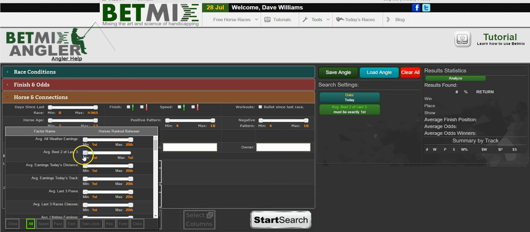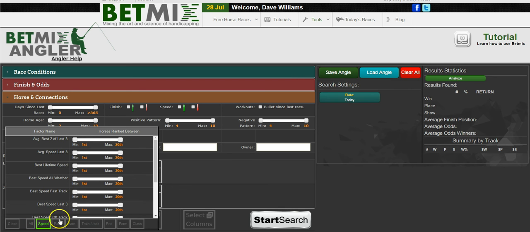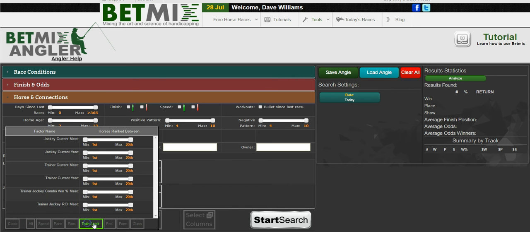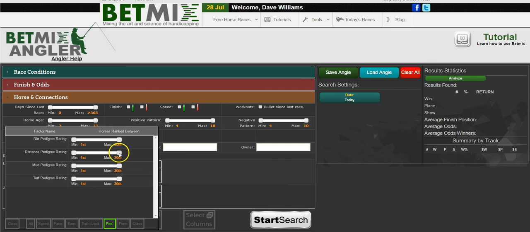And then a lot of times you're going to be looking at ranges. So you want to say the minimum ranking is first, the maximum is fifth. So they have to be ranked between first and fifth in best two of last three. Now, if there were 5 horses in a race, that would cover them all. If there were 10 horses, that would cover the top 5. But you get the idea here. You can cycle through and look at speed factors or pace factors, earnings, etc., and put in the particular rankings that you want to see there.